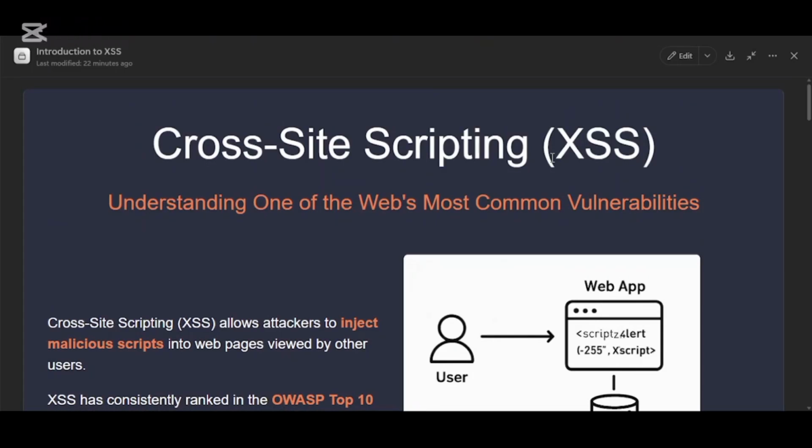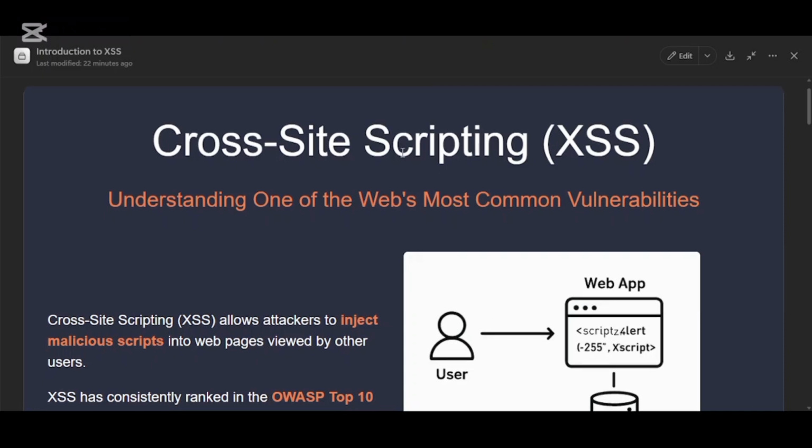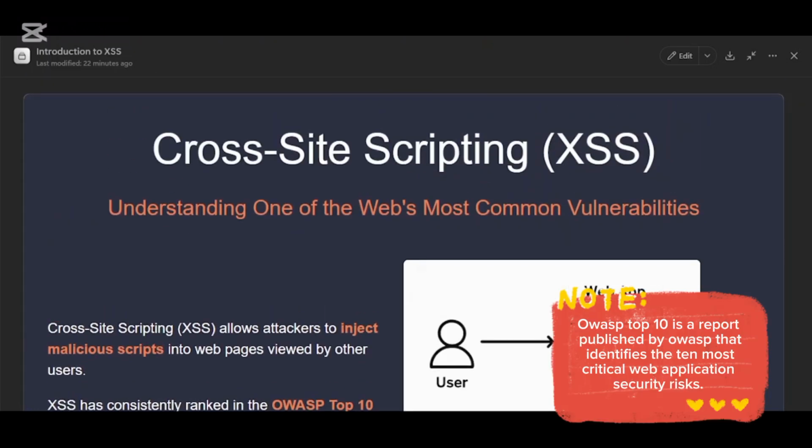So today we'll be diving into one of the most common and most dangerous web application vulnerabilities, cross-site scripting, or XSS. Okay, so we're gonna take a look at cross-site scripting on the OWASP top 10.